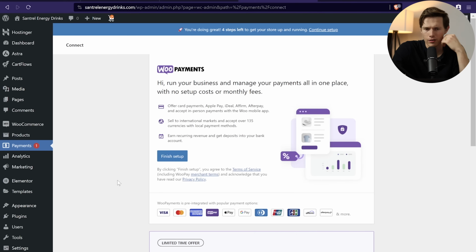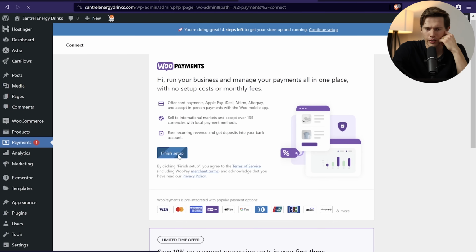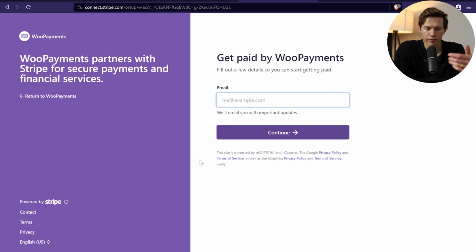Next, we can set up payments. This one's super easy. We'll just click finish setup. We can accept Woo payments. There's a lot of different ways to accept payments. And then you'll basically just keep entering your information, your bank account details and everything as you go through this, so you can actually accept money from other people.